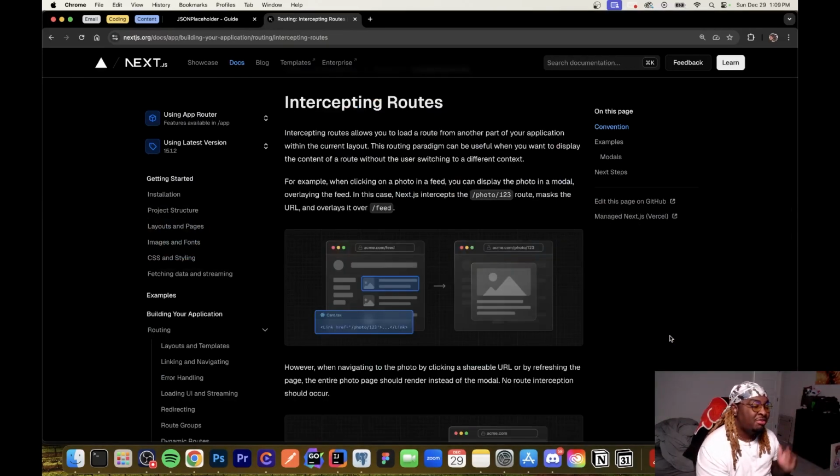Intercepting routes allow you to load a route from another part of your application within the current layout. This feature is really useful when you want to display the content of a route without the user switching to a different context. So it really helps with user interaction on your site. So let's break this down with a quick example.